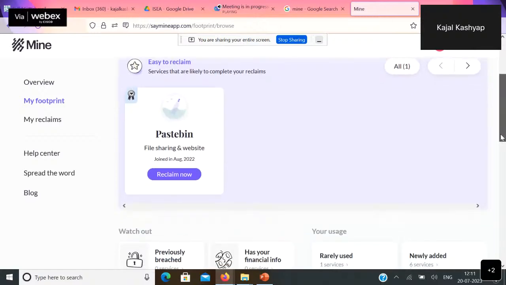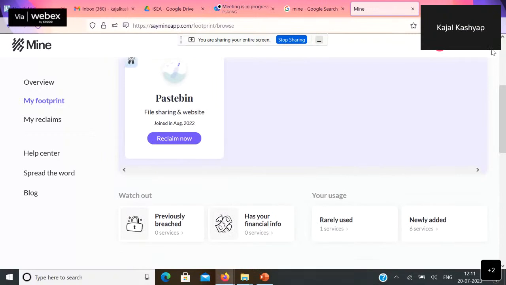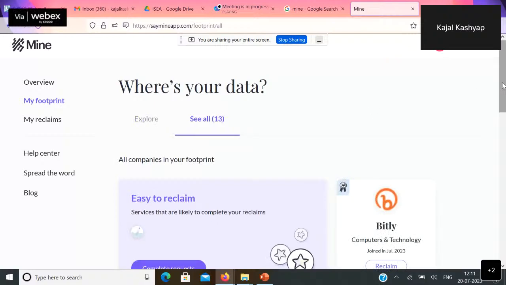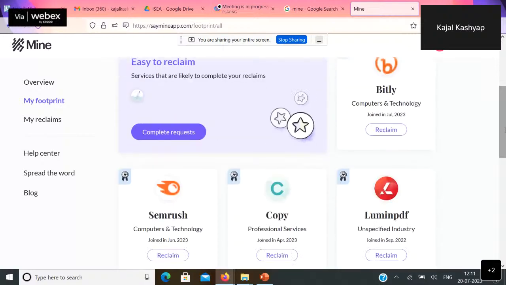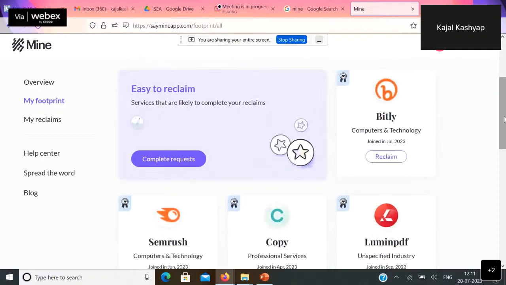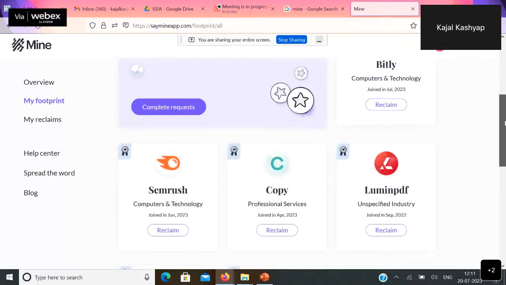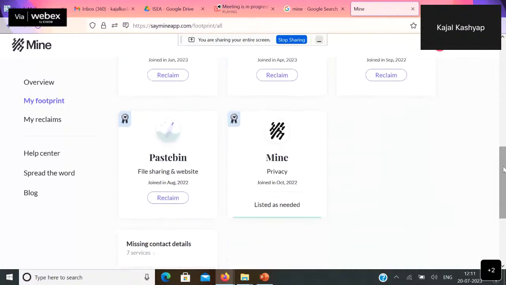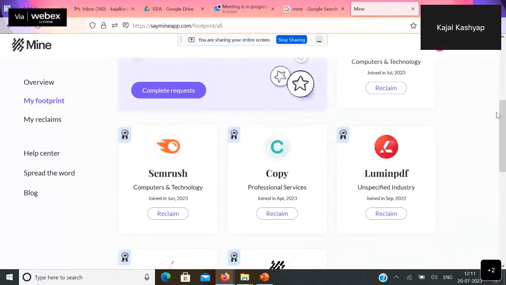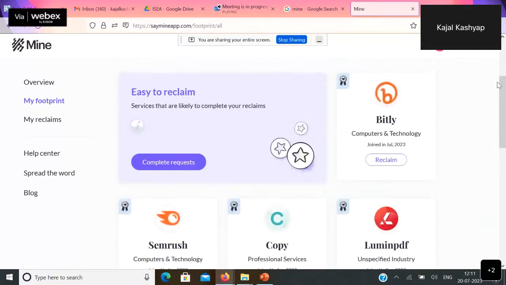When you scroll down, you will see a lot of applications. Here you can see all 13, because I have not used this website anywhere, so so much information will not be there, but it will look like this. If you check your official Gmail, a lot of applications have your data. You can see Bitly, SEMrush, Copy, Lumen PDF, Pastebin have my data. As I told you, if you log in through this website, it will also take your data. We will not be able to recover or delete that data.